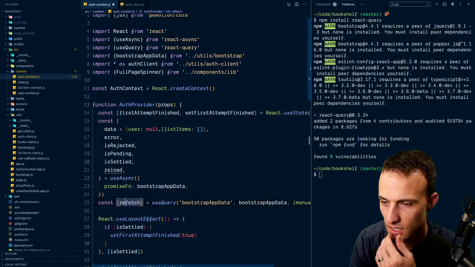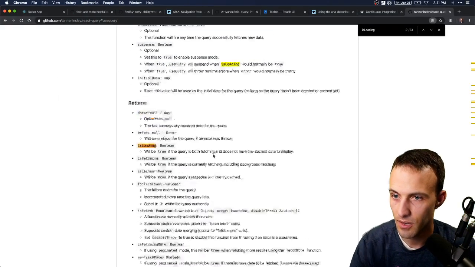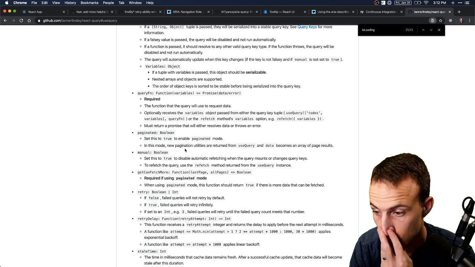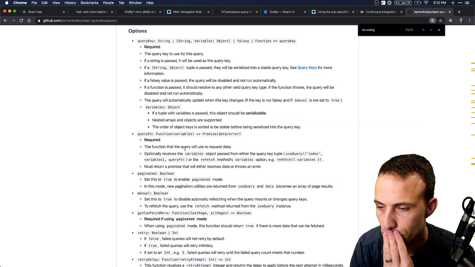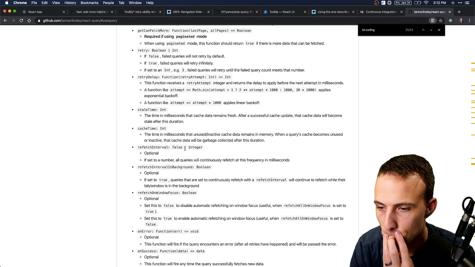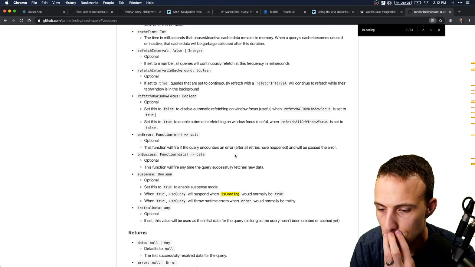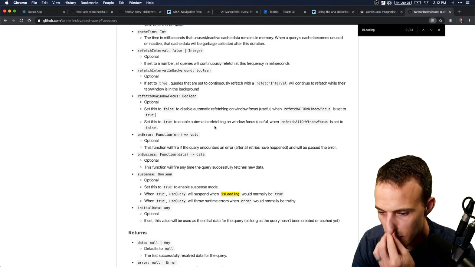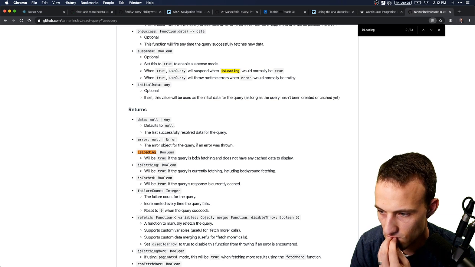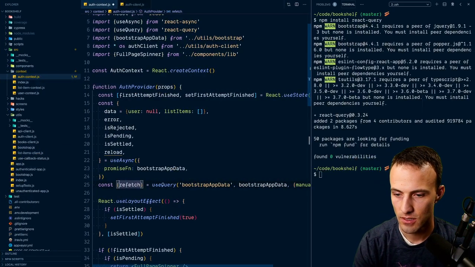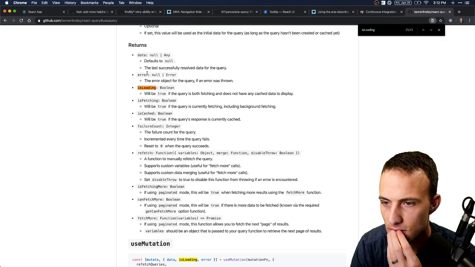Cache. Okay, can I disable the cache? Because I don't think I need it to be cached for this particular query. Okay. Well, we'll just see what happens. But I do need to have isLoading. And data.